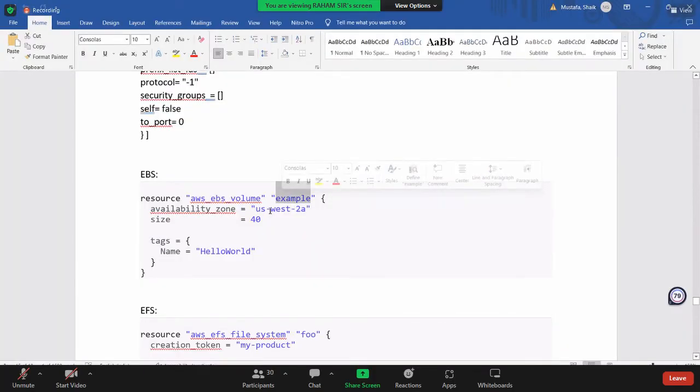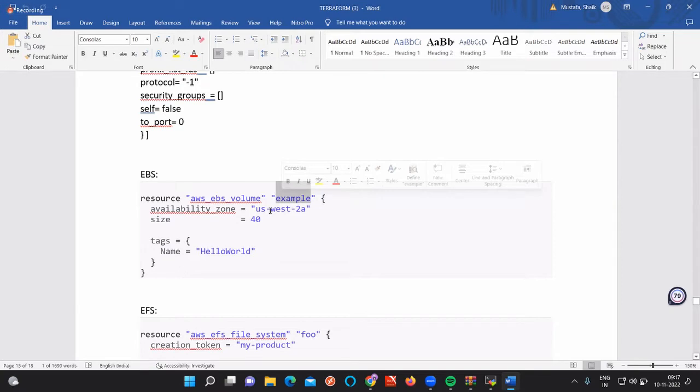That means on which region you want to create it. Here it is us-west-2a, but if you don't give it, it will take it from the configuration file. We have configured that there, right? And what is the size of the block that you want? 40. And the name is hello world. You can give your own name as well.